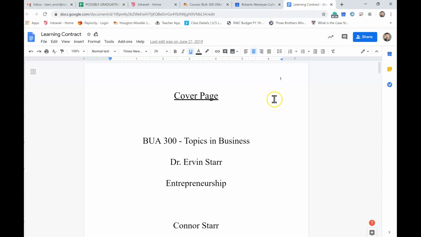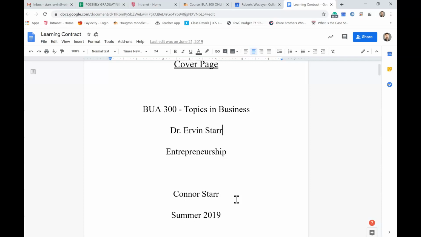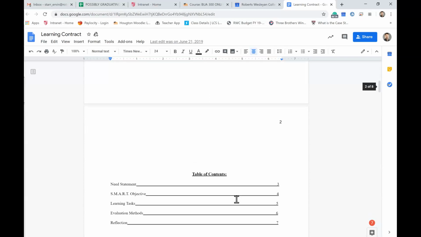So every learning contract must have a cover page. It should have the name of the course. It should have my name. It should have the topic that you have, and then it should have your name. So this is an example of one, and I might point out things that are done well or that are not done particularly well with this particular learning contract.